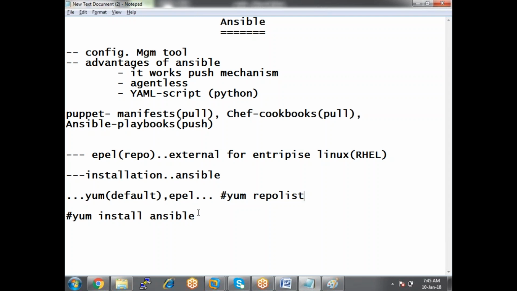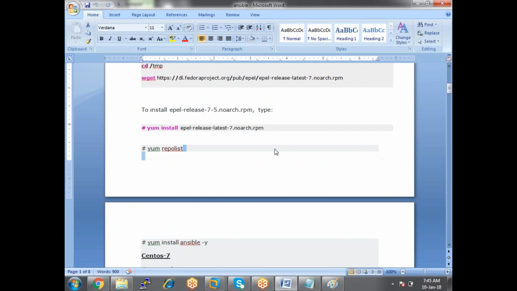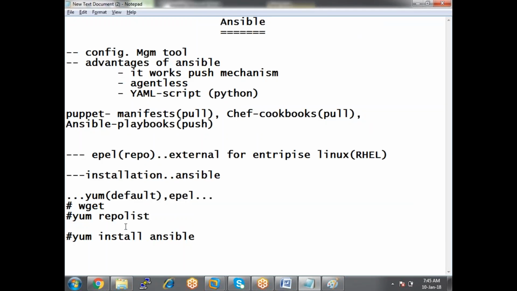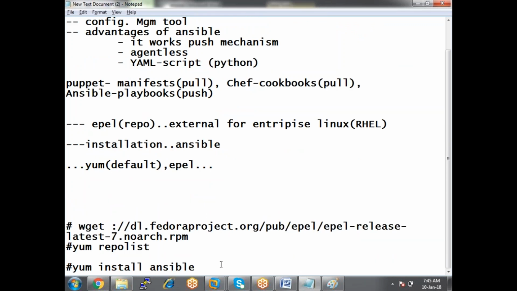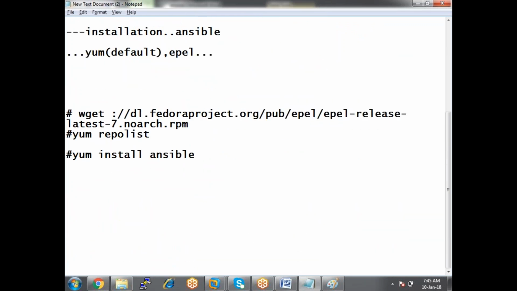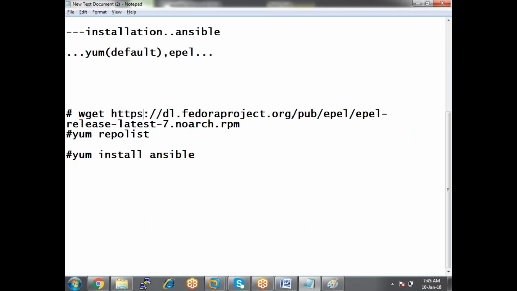So you need to follow 3 steps here. The first step is wget and then the URL. Just download the URL first. HTTP. Okay. So download this first.